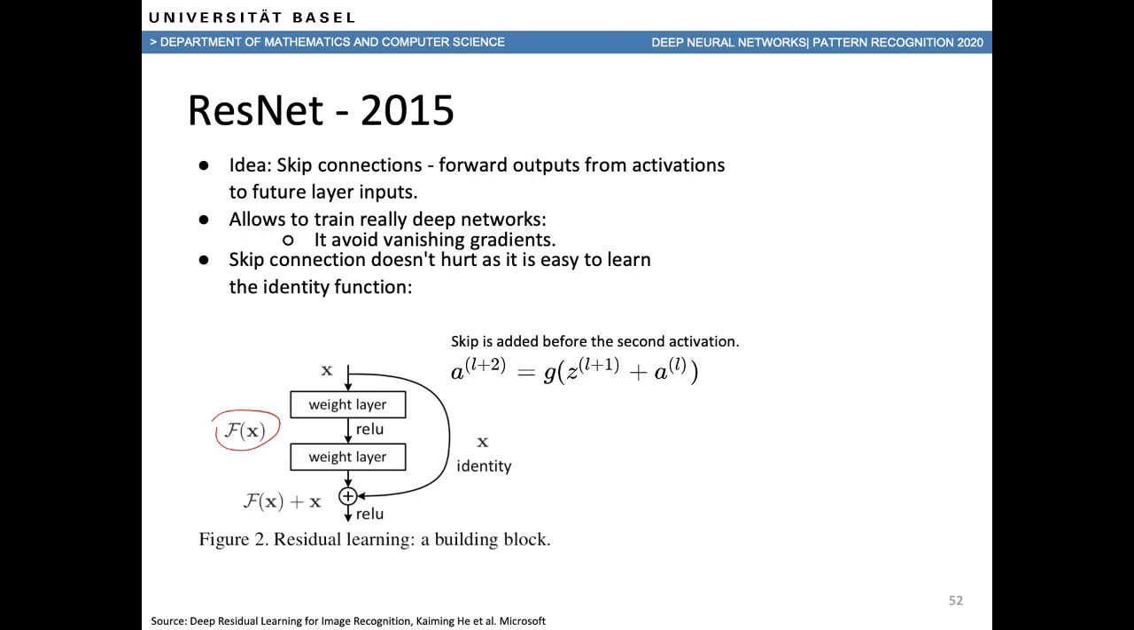So here is just a formulation where a skip is added before the second activation function. So we have an activation function here and also in here. An input is put in through some convolutions, then an activation function, then some more convolutions. And then we add the input from a few layers back before running it through the second activation function.